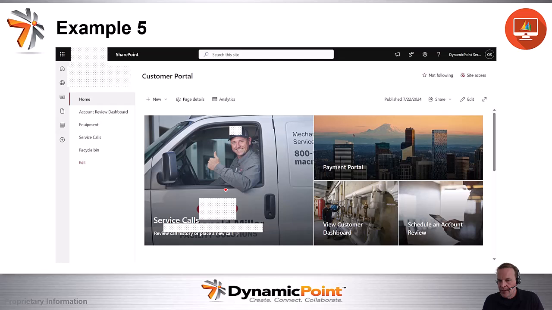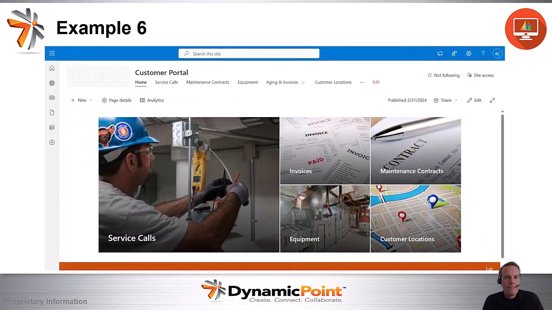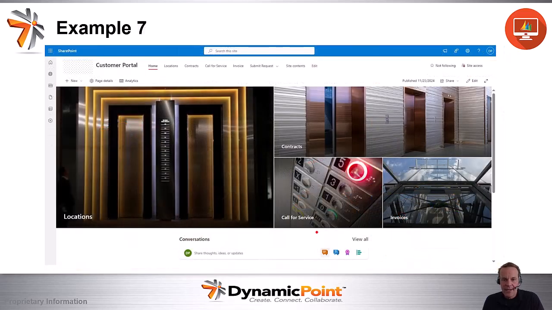This one, a little bit different things here, the ability to schedule an account review or view a customer dashboard, as well as a link to a payment portal. Service calls, invoices, equipment. This one's featuring customer locations as well as maintenance contracts. And then the last one, call for service, is a little bit different. The ability to manage locations for that customer. Again, financial details coming in with both invoices as well as contracts.